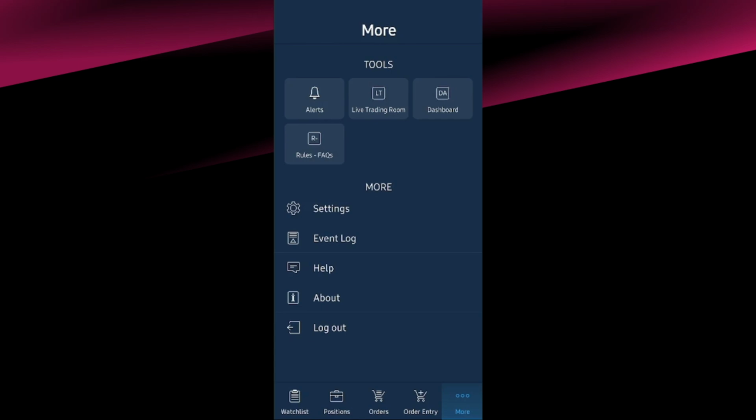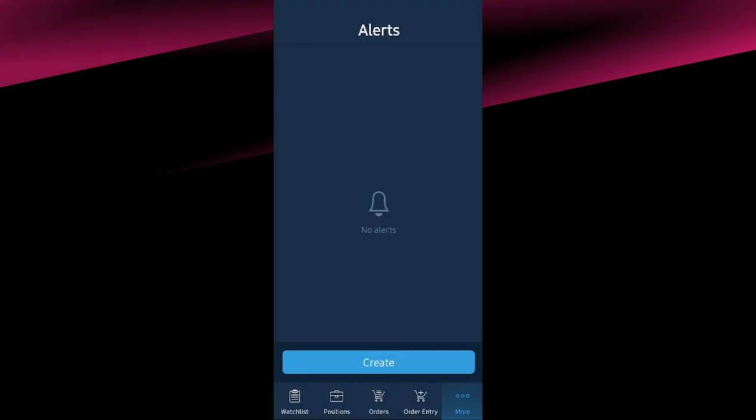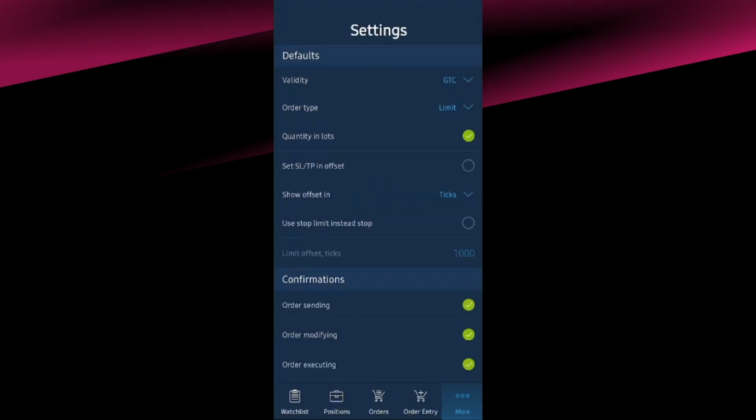If you wanted to create alerts, you would do so by pressing alerts, create, and you would set your parameters based on what you want the alert to be. And if you wanted to change something in the settings, quantity in lots, you could check that. The default order type, what you want it to be, it's always set on limit. The default validity is always set on GTC.